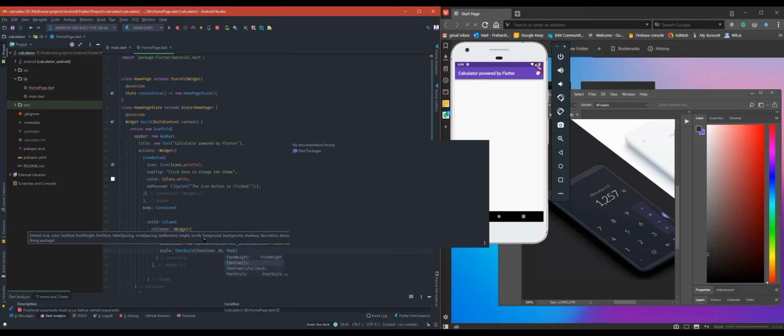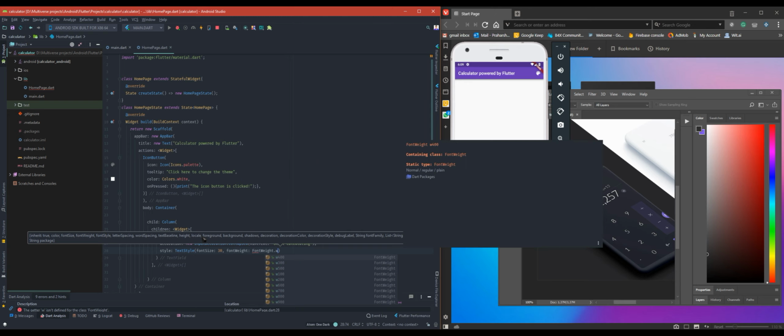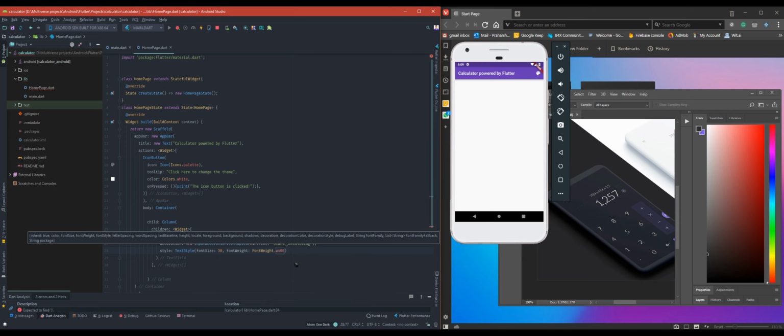Let's say font size is 30. Font weight is FontWeight.w400. I'll make it thinner than the normal fonts, because in this mockup the text is thinner than normal. After that, I'll align the text to the right. So I'll say textAlign, textAlign.right.